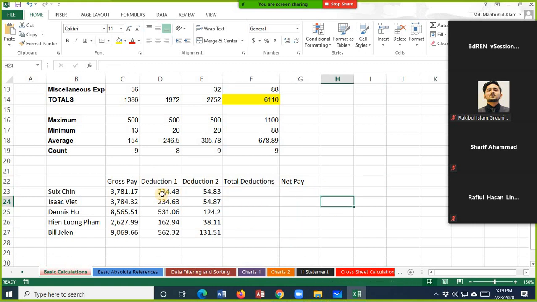Okay. First, I add these two cells. Because it is deduction 1, deduction 2. So I just add these two cells together and put it down here, and then from the total pay I deduct the total deduction, and then I get the net pay. Say my salary is 60,000, but I will not get 60,000 in cash, because I have to pay my tax, I have to pay my gratuities or provident fund, something like that. So these are the deductions in fact.